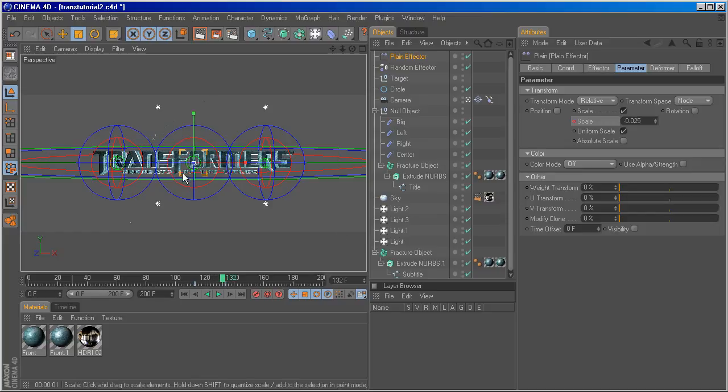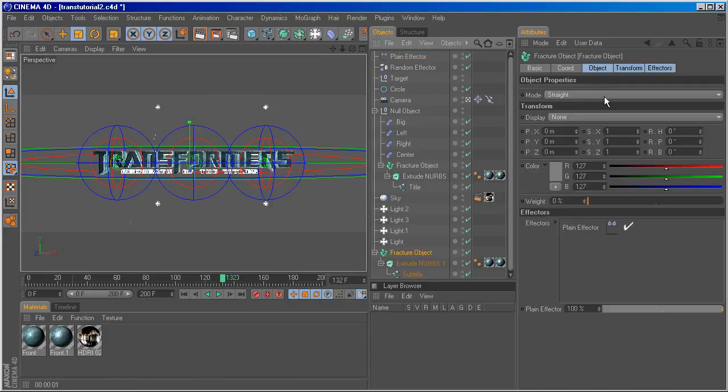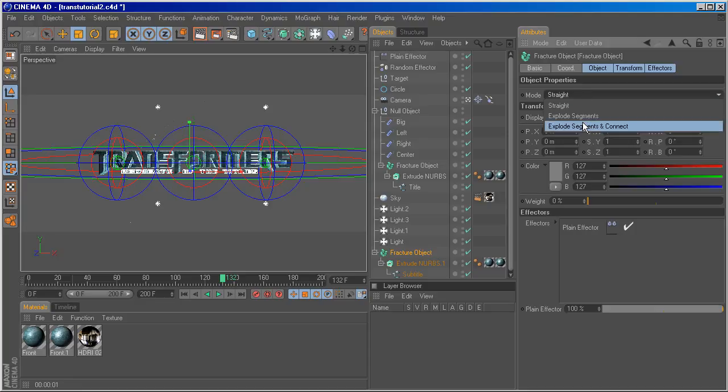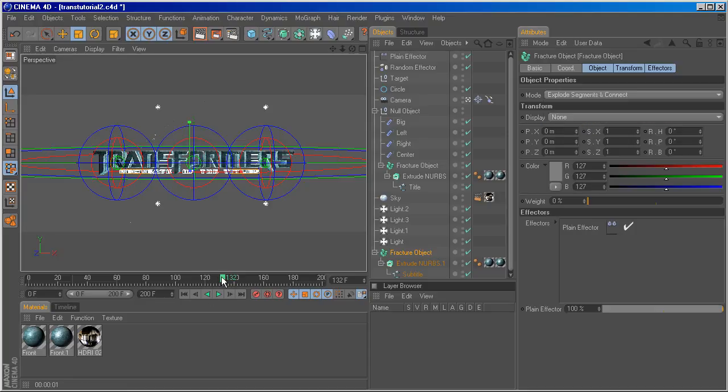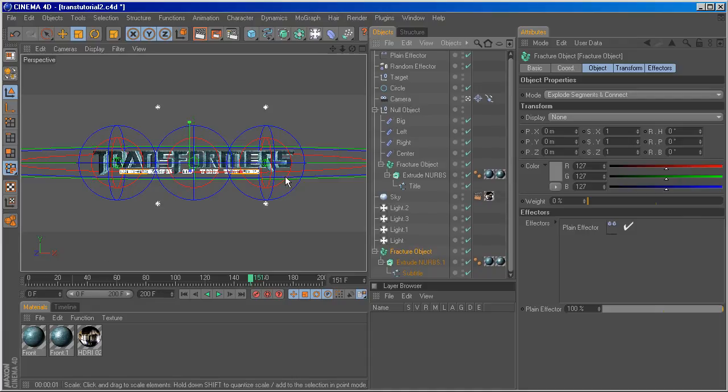Maybe they look like coming from the back, so let's go to the fracture object, explode segments and connect. That way each letter comes in front of us. And this is the setup. So now with this setup you can put a different spline here or a logo, and you have all the setup built up, so you don't need to repeat it.